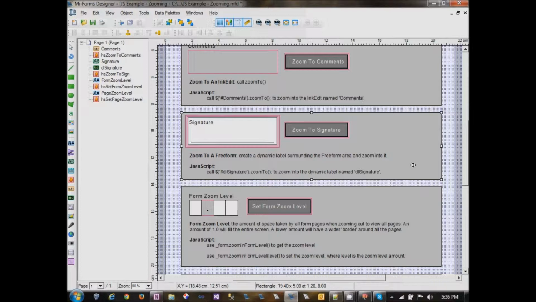Perhaps your users have a dense form layout and they need to be able to zoom into a signature field so they can sign better. This example will help you get started with that.